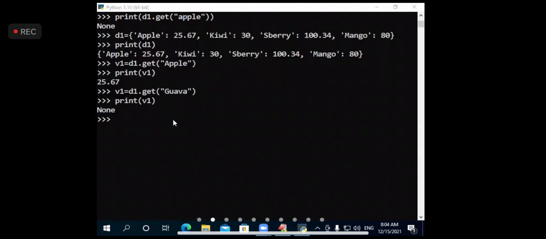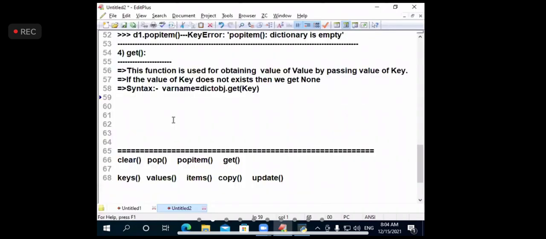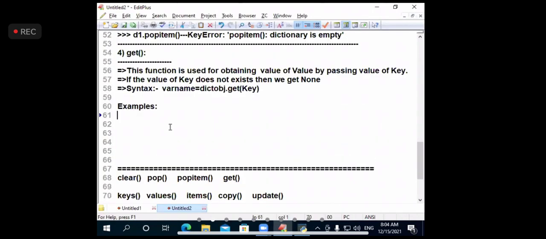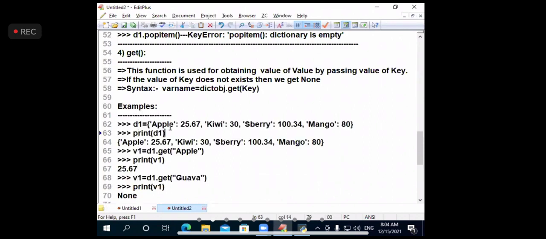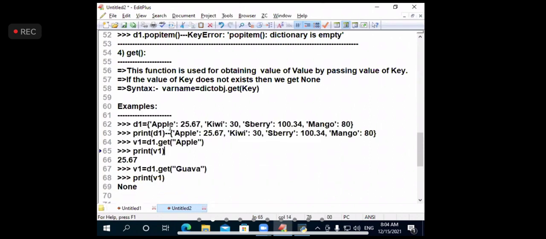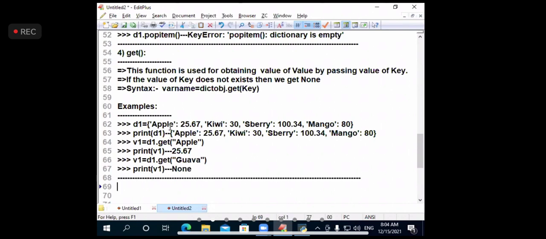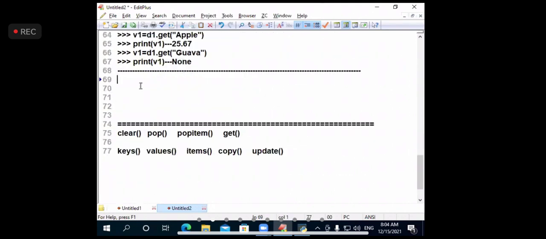Okay. Coming to the examples, I am giving you the examples. Watch it. So print of this D1. Yes, V1. Next is this value, None. This is the result what I have. All these things are done. Remove that.